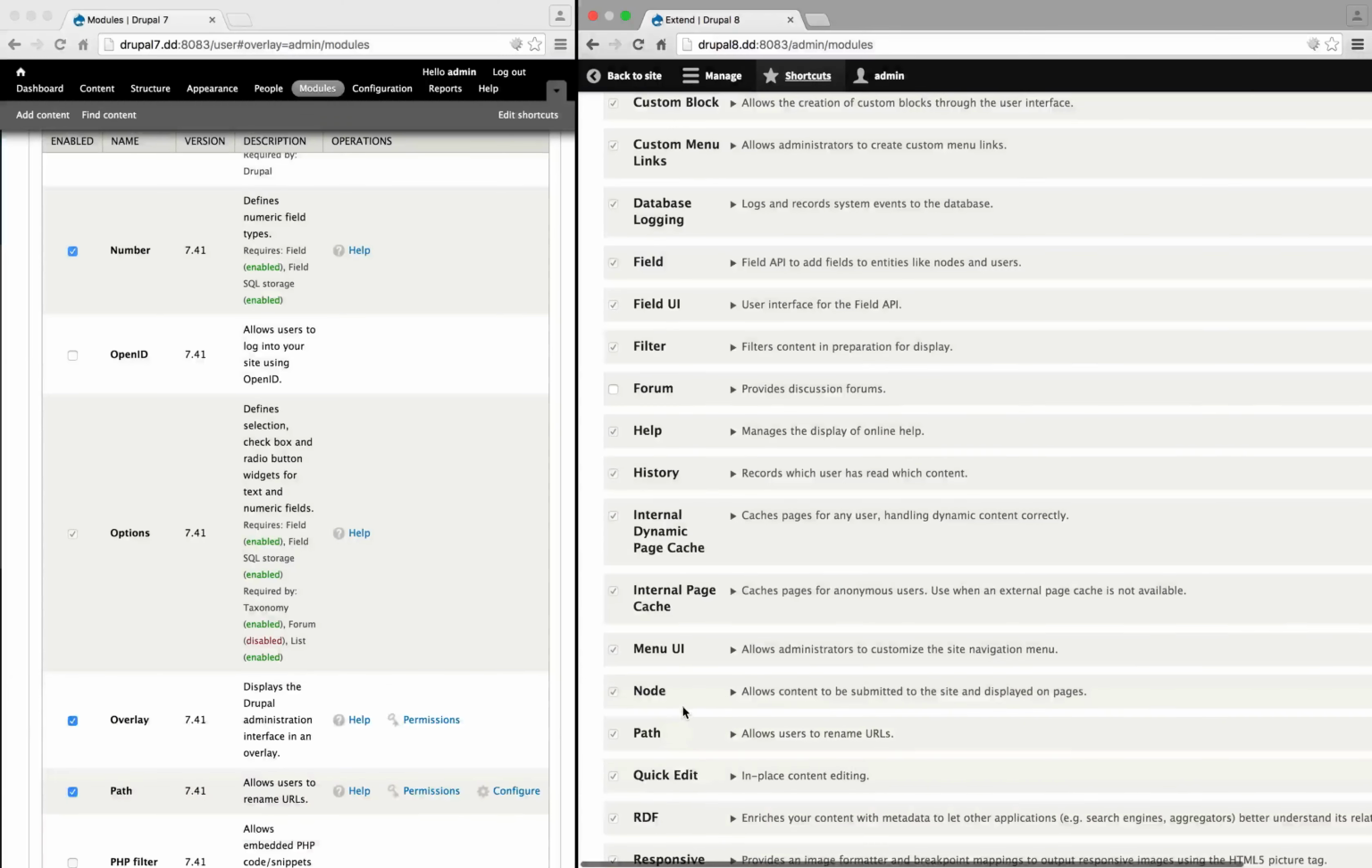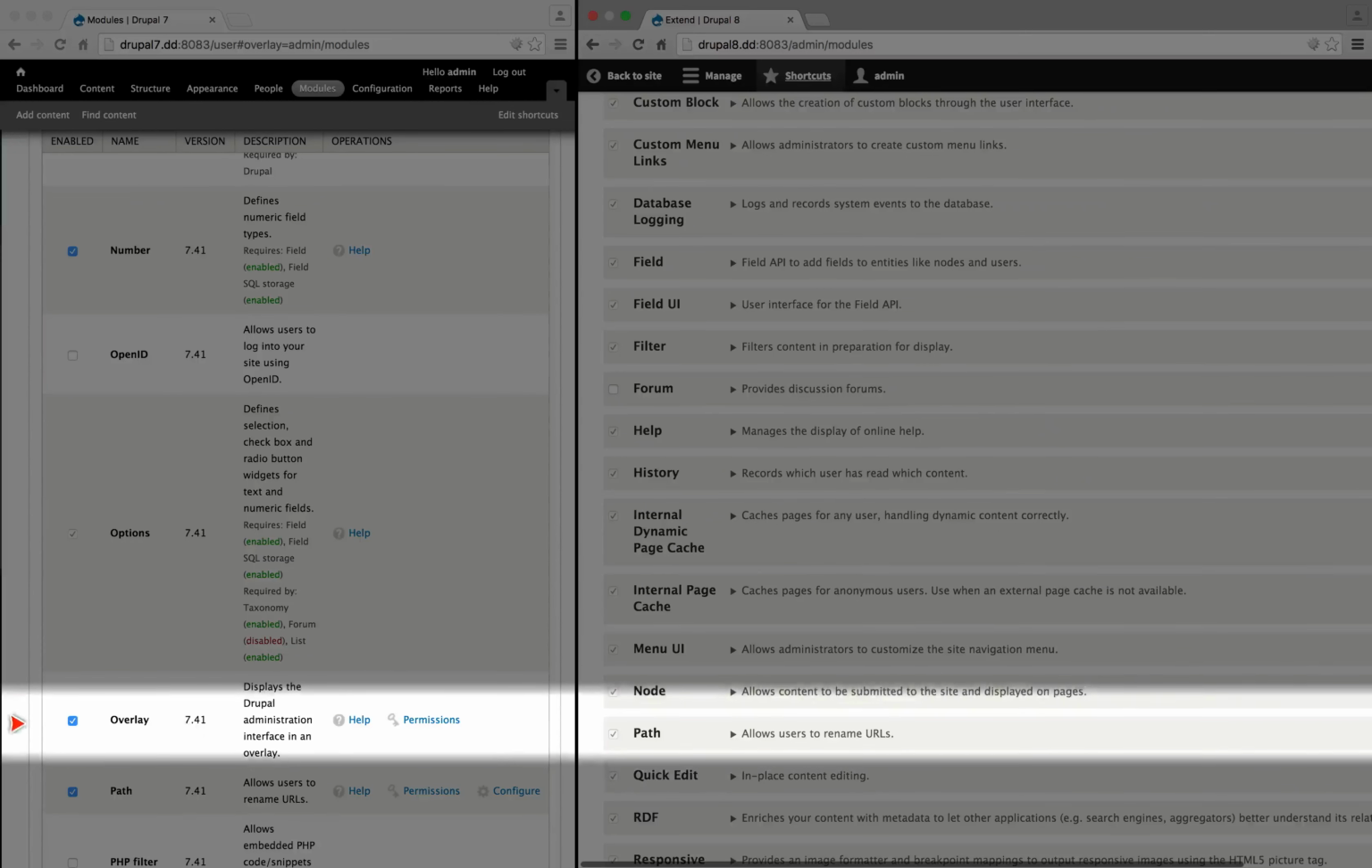As we scroll down here on the Drupal 7 side, there's the Options module, which we just saw listed under the Field section in Drupal 8, so it's just been moved. The Overlay module has been removed.